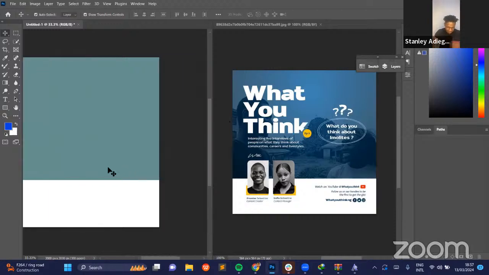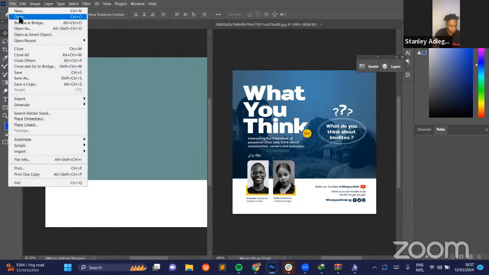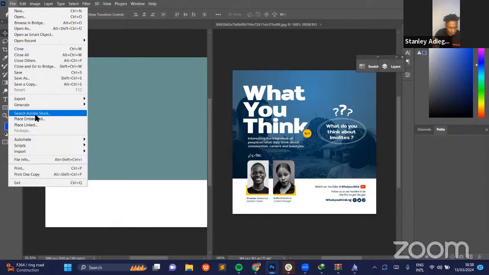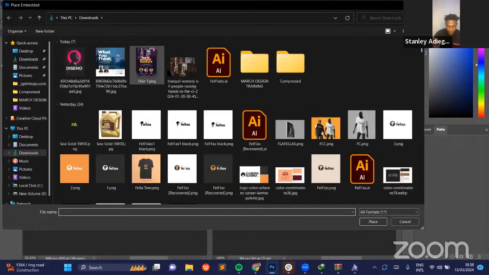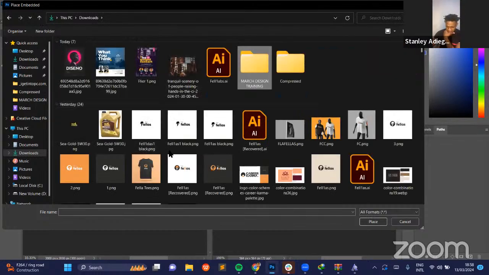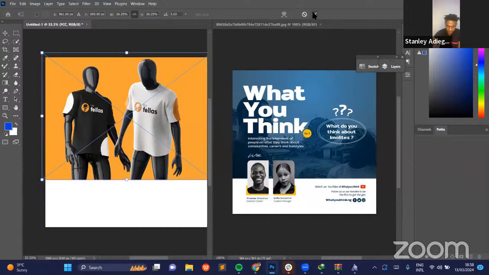Okay, now we have our rectangle. For me, that's the base, having the rectangle. The next thing is that we want to add a background image, right? You can see this flyer has a background image here. So let us come here and add a background image. We're going to File, sorry, Place Embedded. Okay. We can use this. This was something I was working on recently. We can use this for a background image. Right? And then, okay.